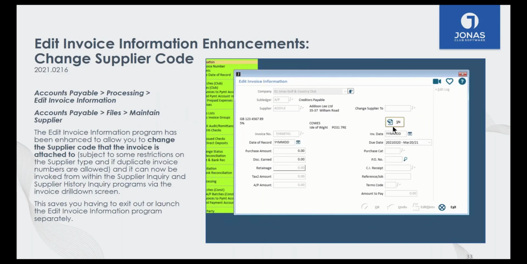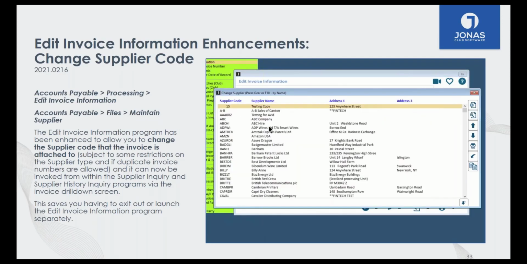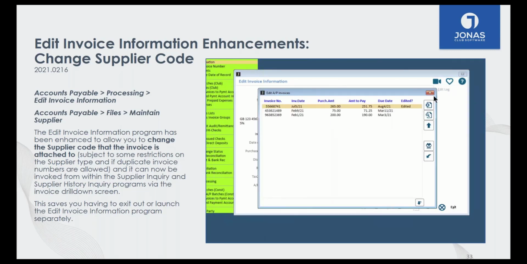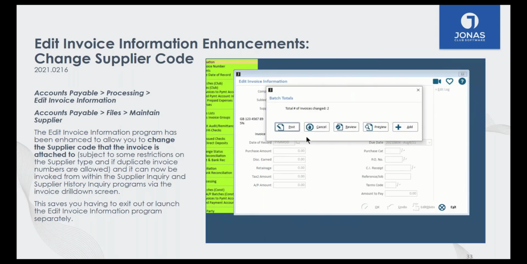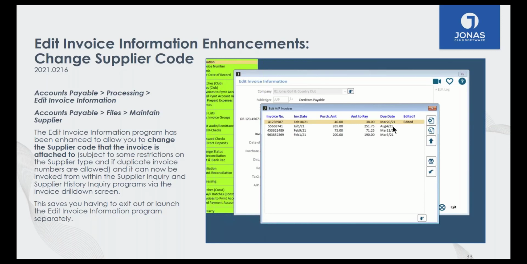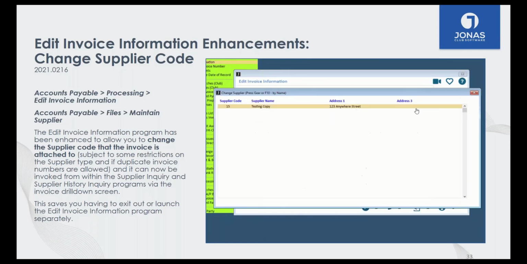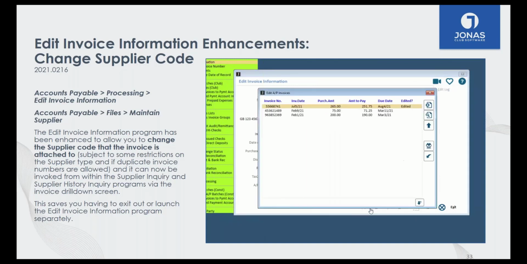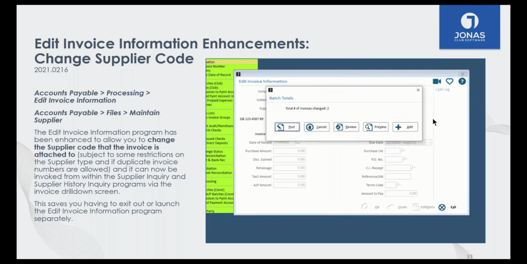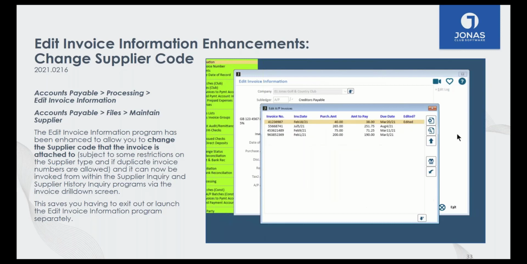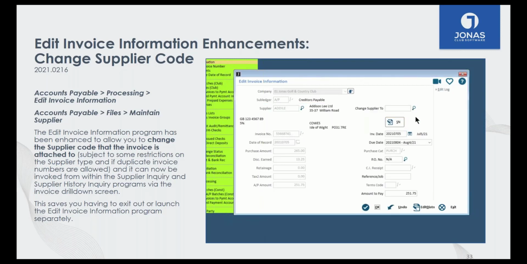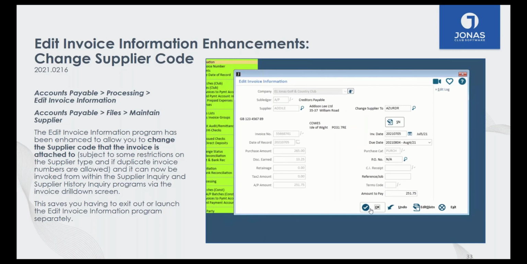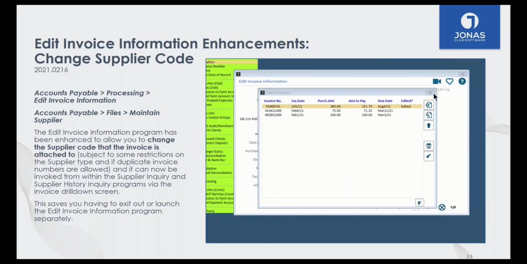First feature within accounts payable is the fact that once you create an invoice in the system, if for any reason you've input the wrong supplier code, you can change that supplier code now. You don't have to delete the invoice and create a new one. You can also access that ability to change the supplier code from the supplier inquiry screens. So just a little bit of a time saver there, and that's going to be kind of a consistent theme as I go through a lot of these features. A lot of these are time savers. Time is money, so that's always a good thing to do.